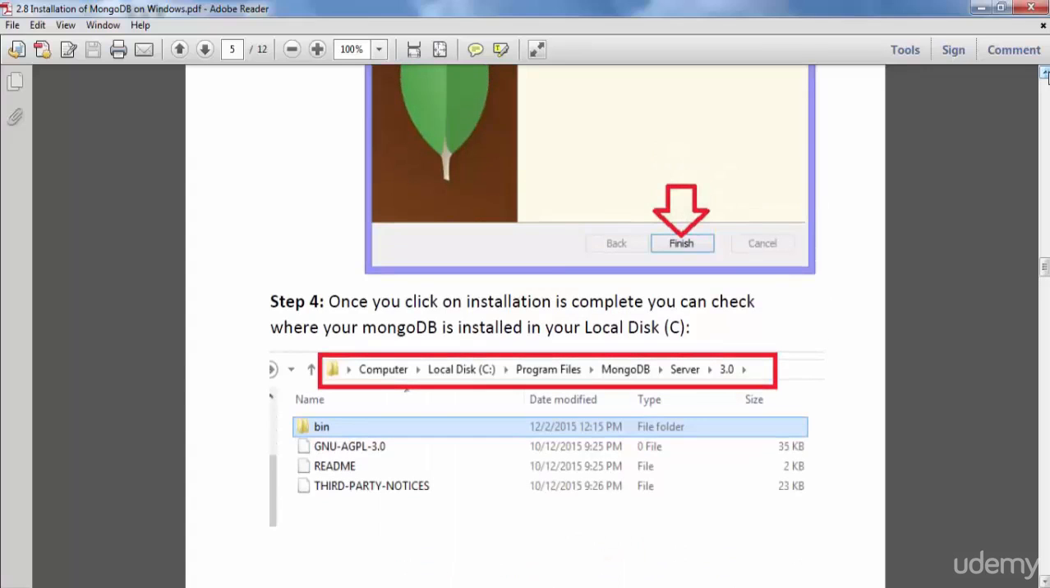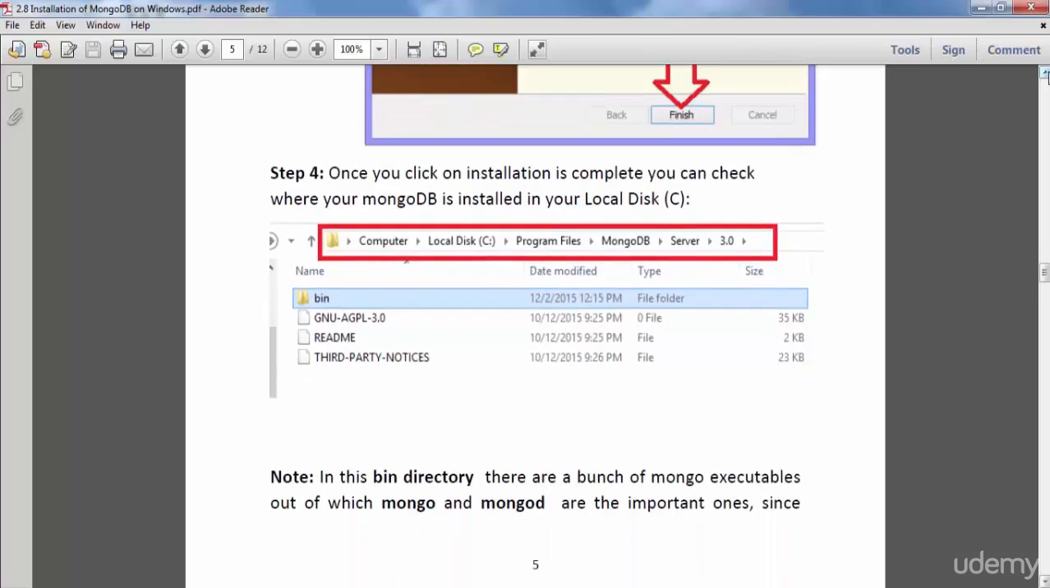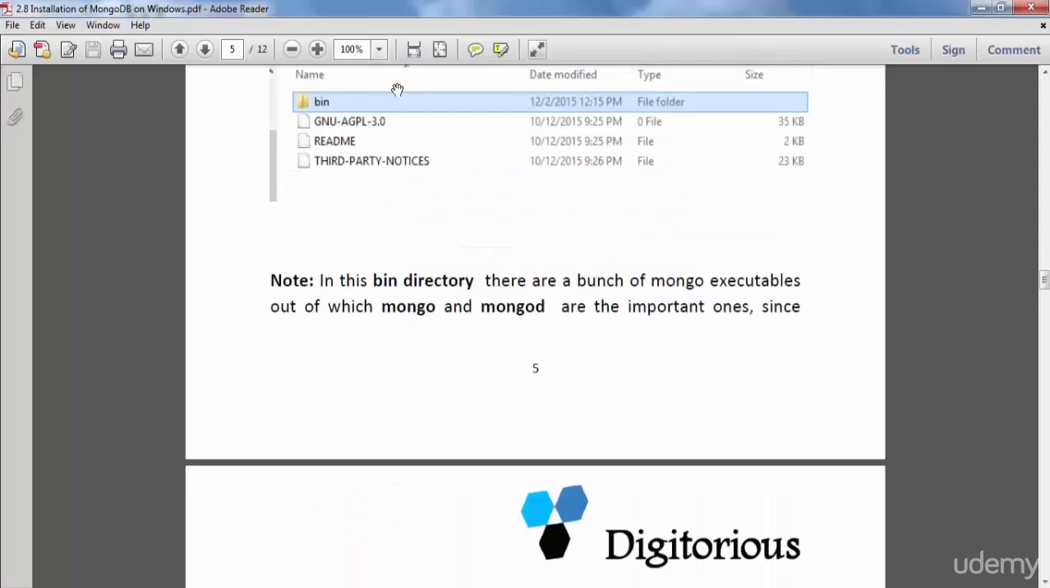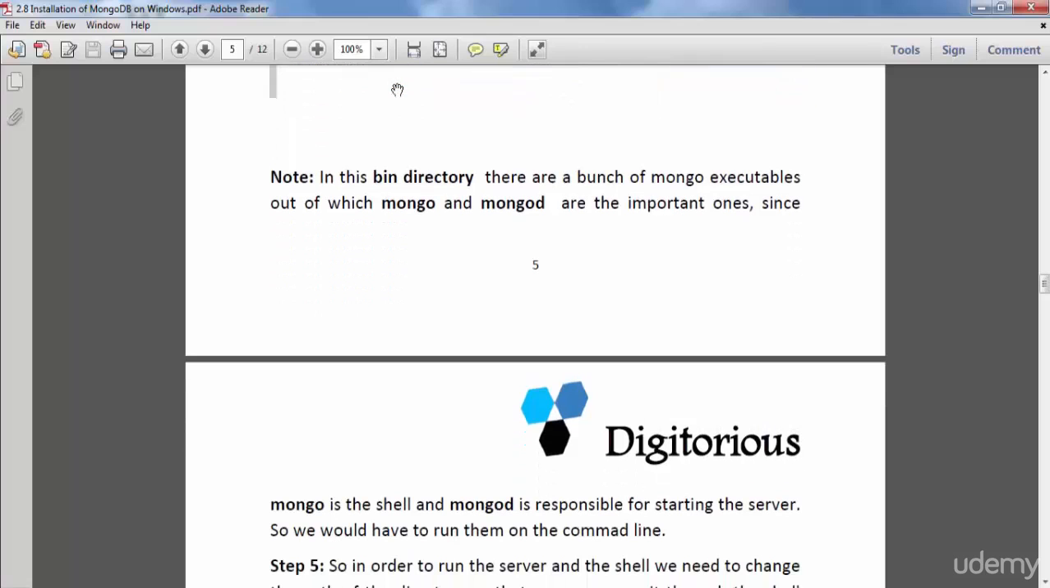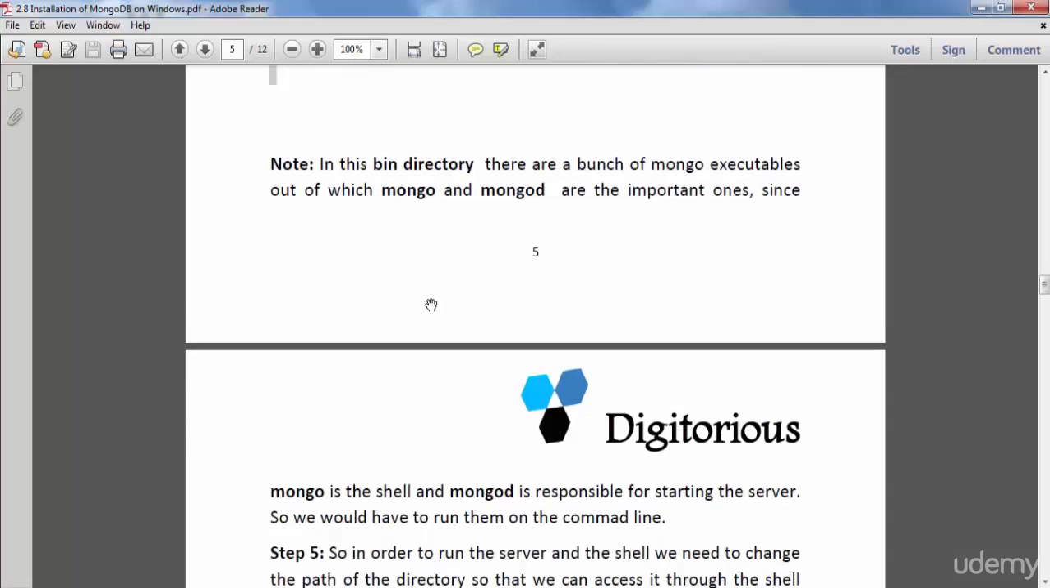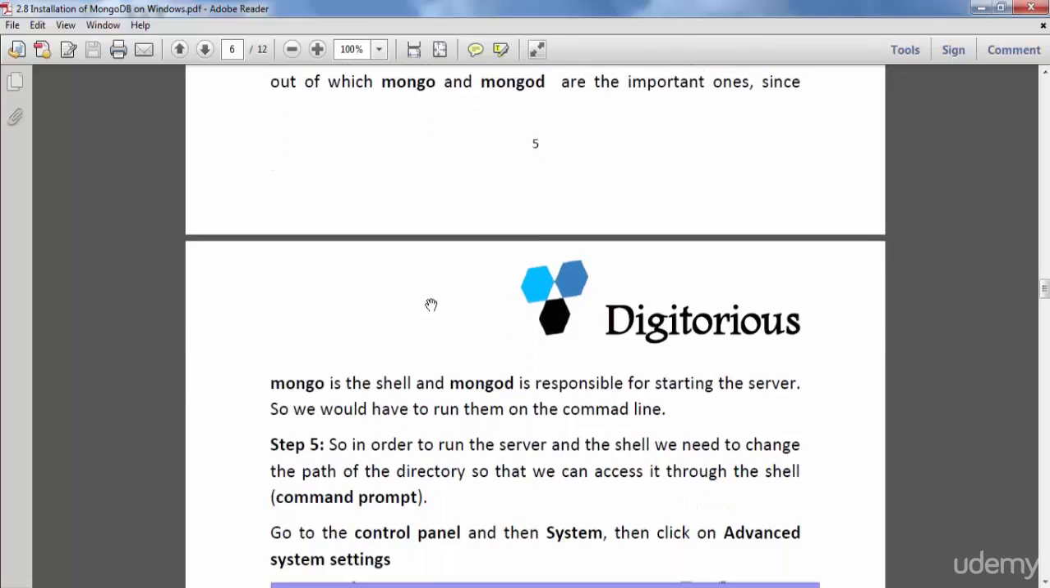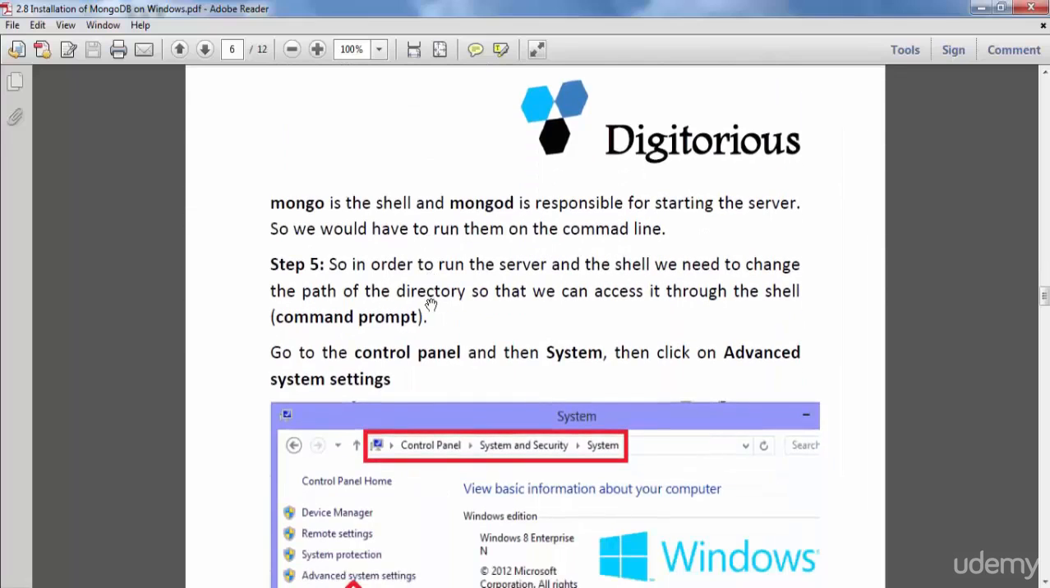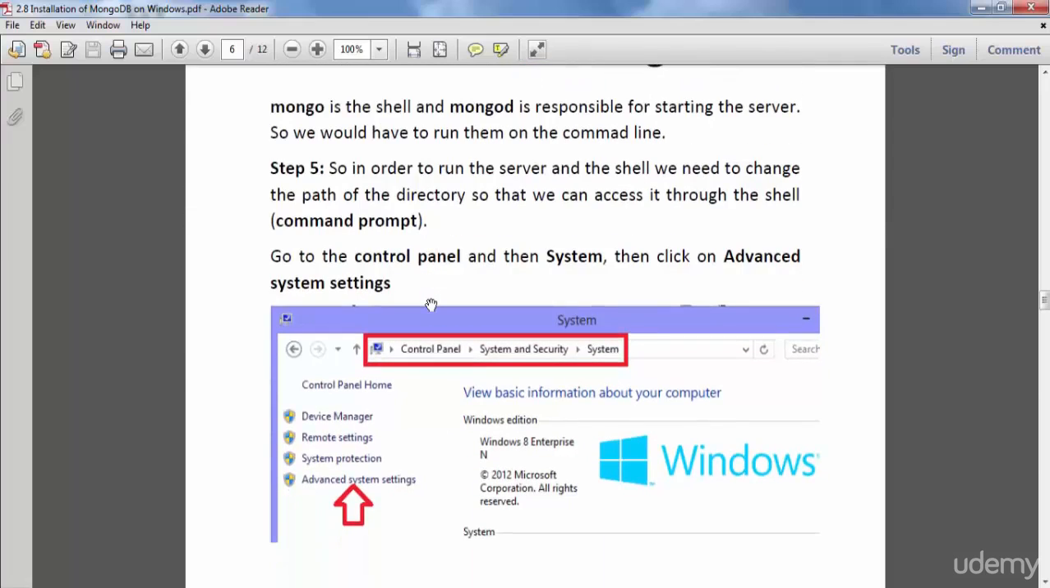So step 4 is this. Once the installation is complete, you can check whether MongoDB is installed in your local disk C. You have to go inside your MongoDB's bin folder, and in this bin directory there are a bunch of Mongo executables, out of which mongod and mongo are the important ones, since mongo is the shell and mongod is responsible for starting the server. So we would have to run them on the command line.